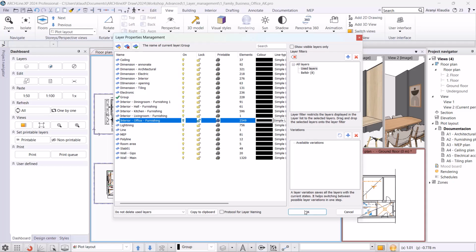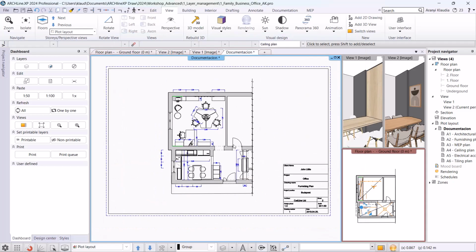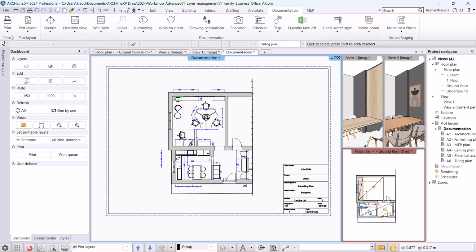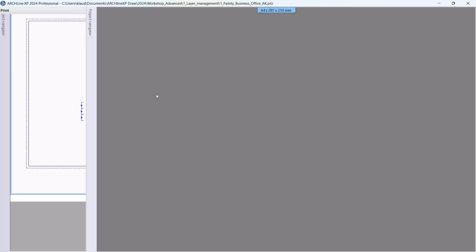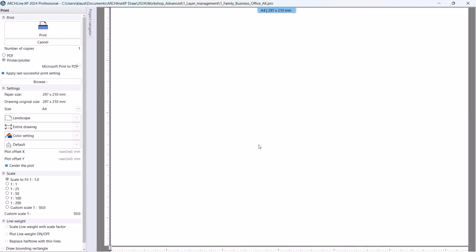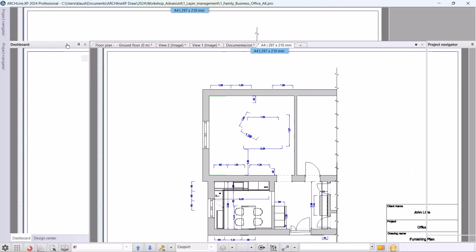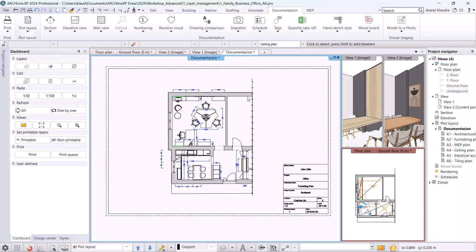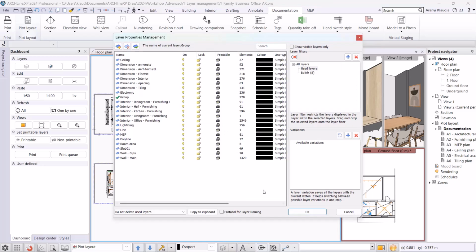Let's turn off the printability of the furnishing layers. Here, the furniture is still visible on the furnishing plan, but if I select Document, Print, PDF and print this plan sheet, it is already clear from the preview that this furniture will not be visible after printing because we have turned off the printability. I'm not going to print out now. I'm going to reset the printability.